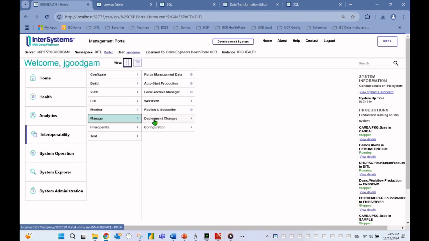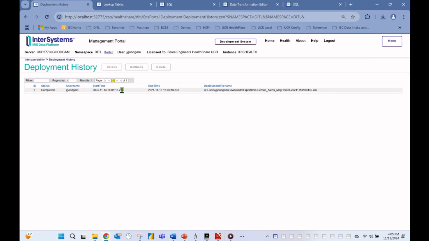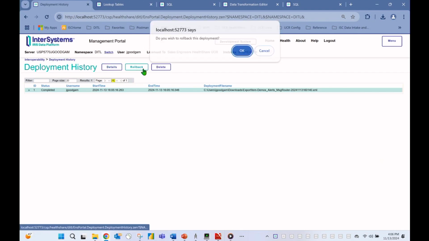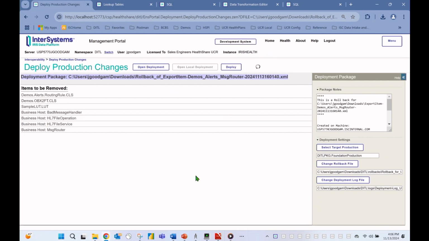So if I go to my history, you're going to see a historical item that I deployed, this set of this interface. I could look at the details and see everything that I deployed as part of that process and the log that we saw roll out. But then there's this rollback button. Whenever we do a deployment, there's a rollback file that takes a snapshot of what your production, your interfaces, look like before the deployment happened.